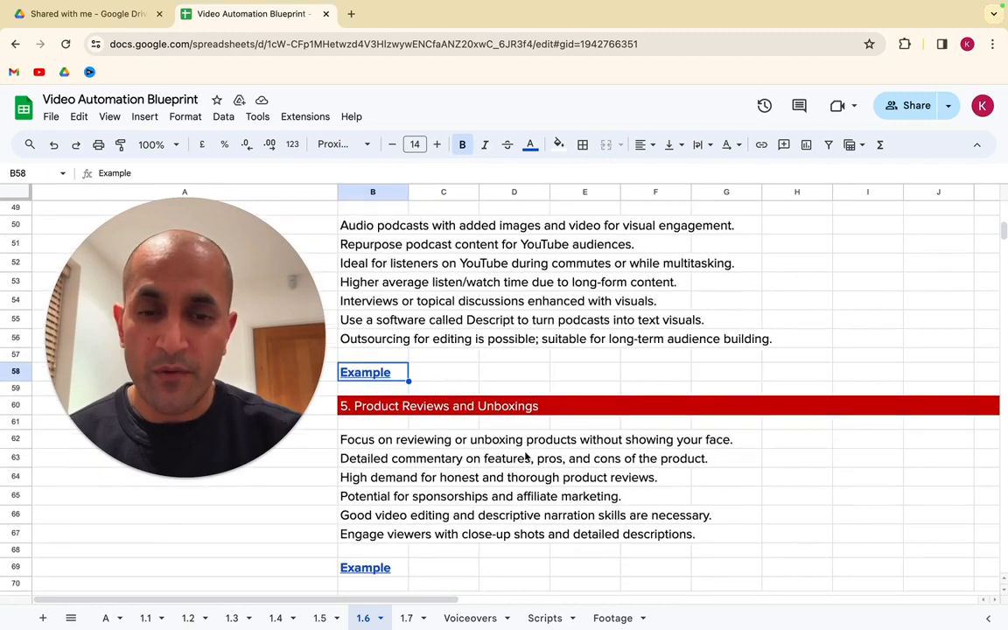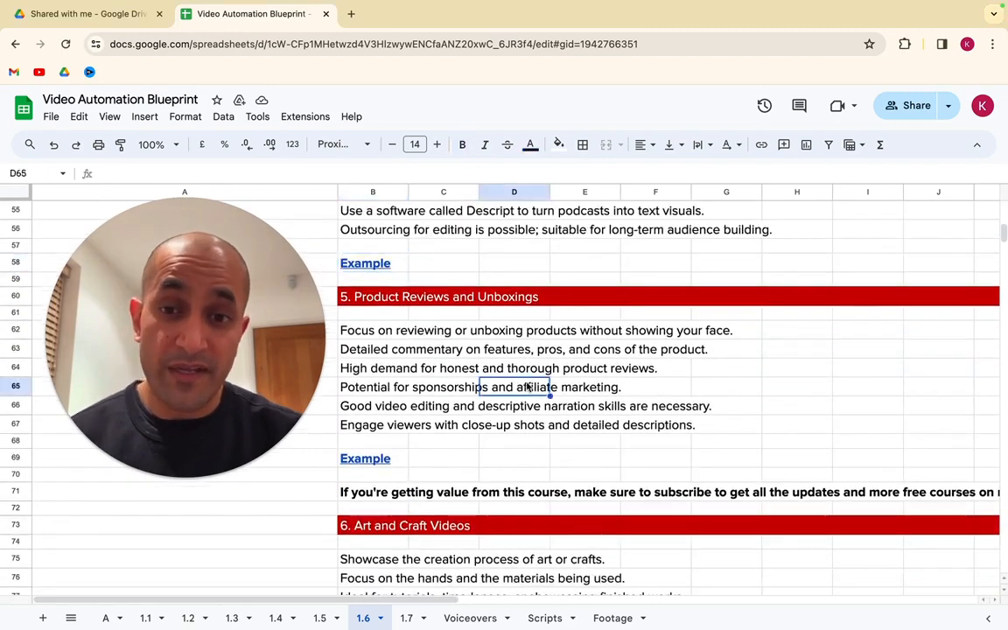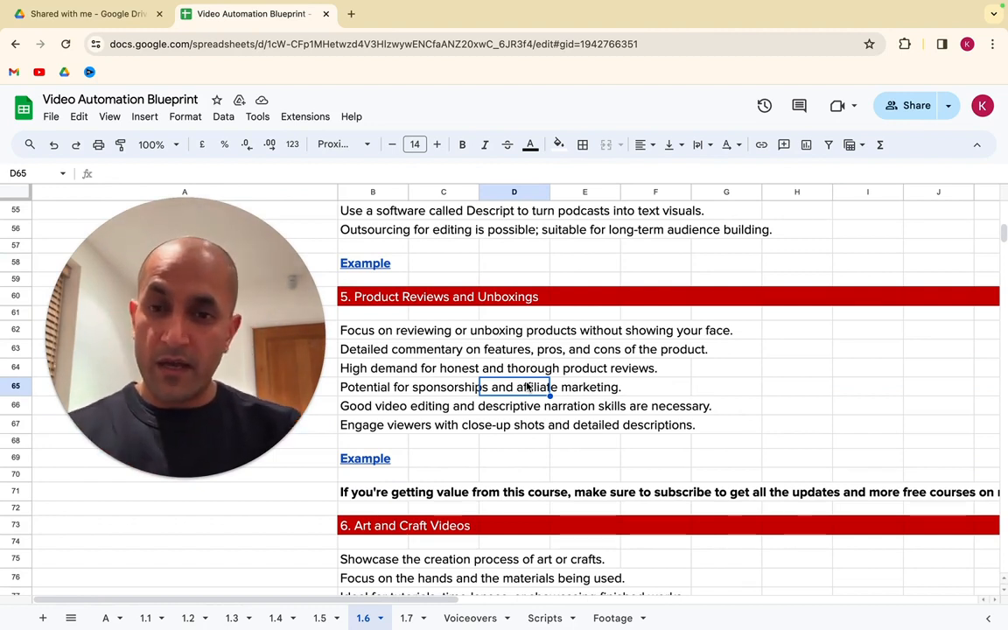Now what about product reviews and unboxing? This is a big category actually. You can focus on reviewing or unboxing products without even showing your face. You just show your hands unboxing something. Now I wouldn't recommend doing this for children.